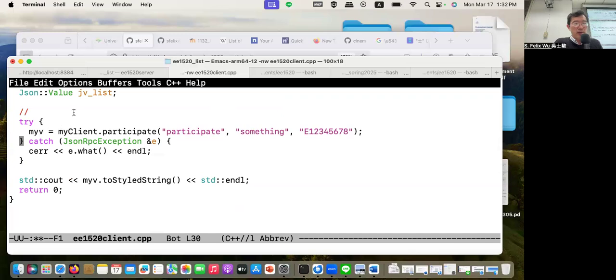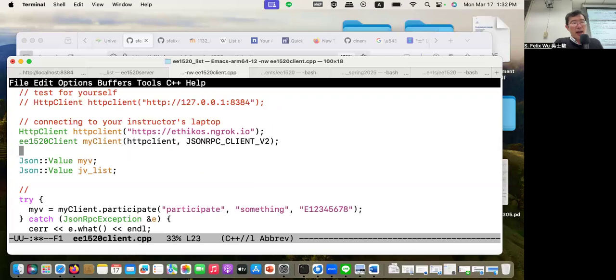But the most important thing you see is that I have a variable called my client. I just created it at this line. It has the type EE1520 client. And what I did is, you see that this is the object. My client is an object. It's a type. The class is EE1520 client.